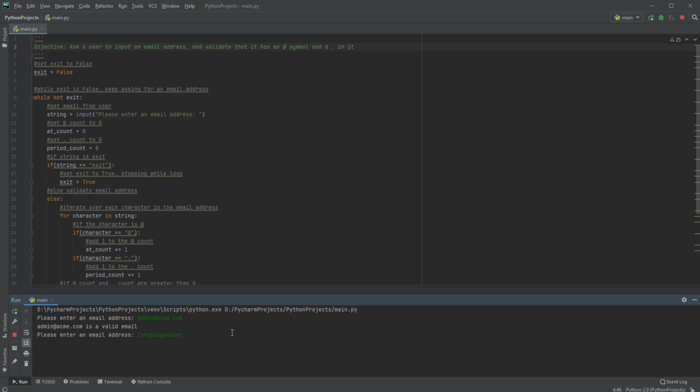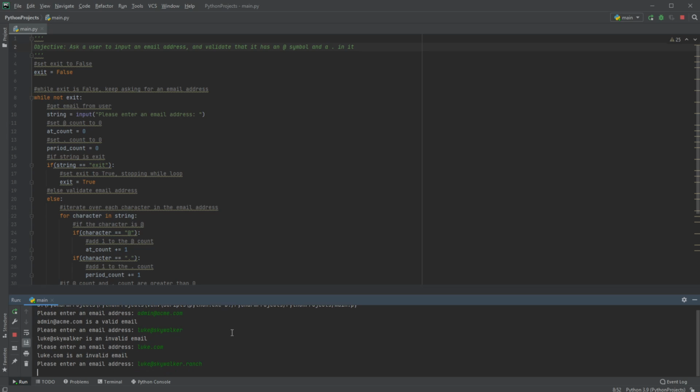Alright. Let's do Luke@Skywalker. Oh, it's invalid. We didn't put a top level domain on there, so it's in a .com or .org. Alright. So let's do Luke.com. Oh, it's invalid too. We're missing an @ symbol. Alright, so Luke@Skywalker.ranch. Oh, that's valid. That looks good.